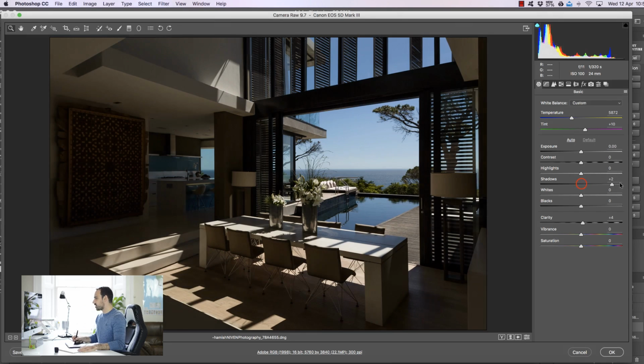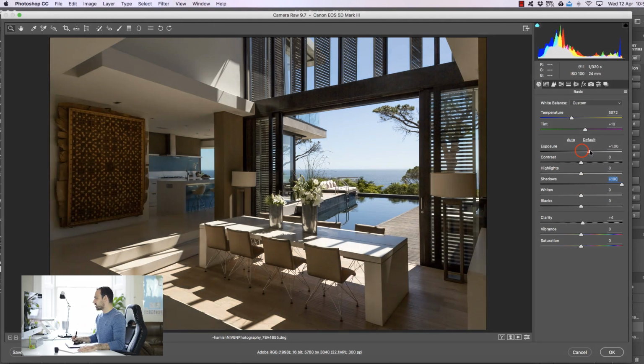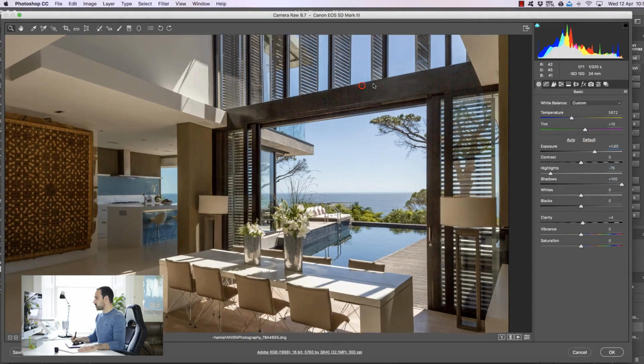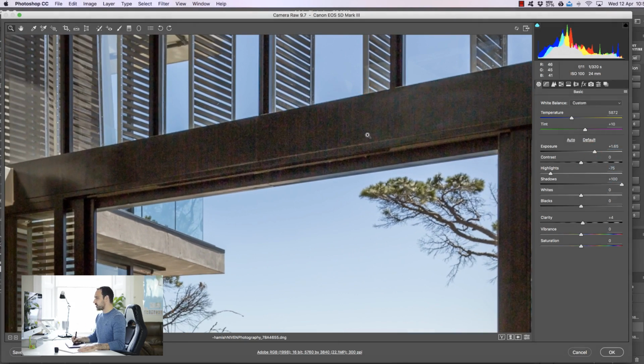Now, with Adobe Camera Raw, I'm going to do something that doesn't seem very logical. I'm going to bring the shadows all the way up. I'm going to bring the exposure up, and then I'm going to bring the highlights down. I'm going to bring the exposure up a bit more. And now, obviously, when we zoom in, that looks terrible. There's a huge amount of color noise and it just doesn't look very good.